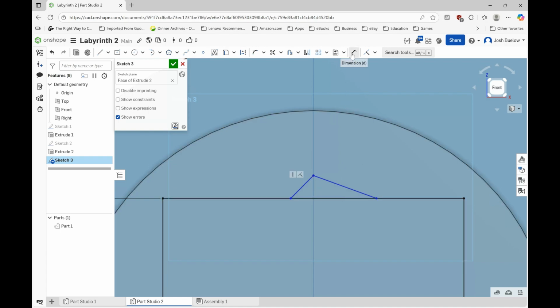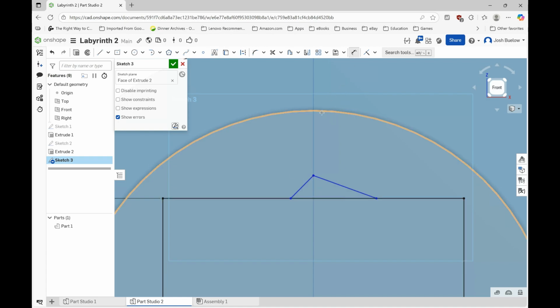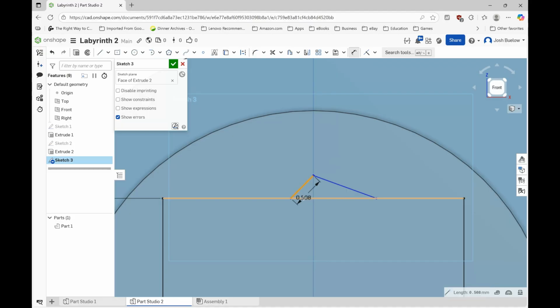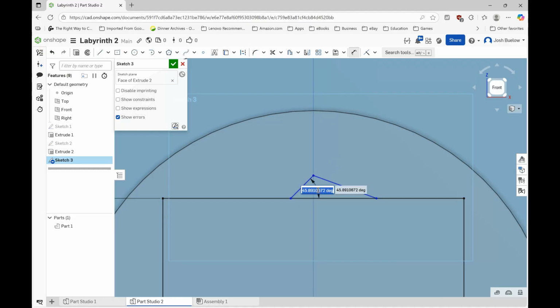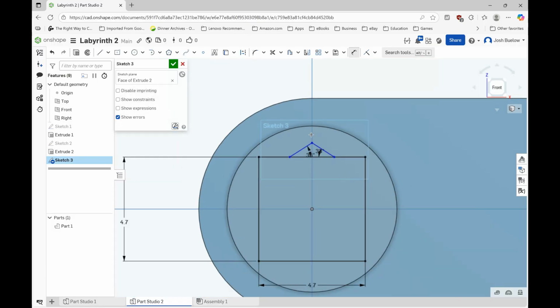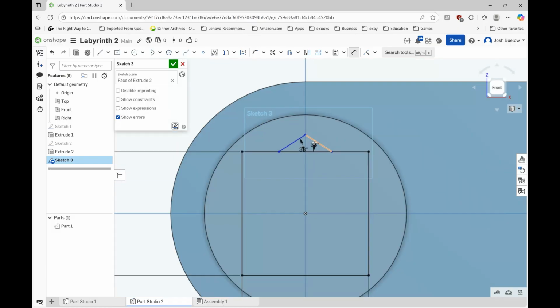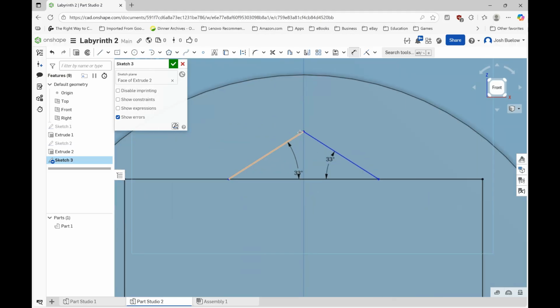I'm going to grab my dimension tool. I'm going to make this 33 degrees. And I'm going to make this 33 degrees. And that is going to make both sides symmetric. So now you can see they're the same. But that's still too big of a triangle for what we need. So I'm going to put one more dimension in there.